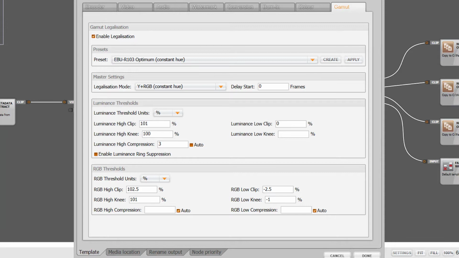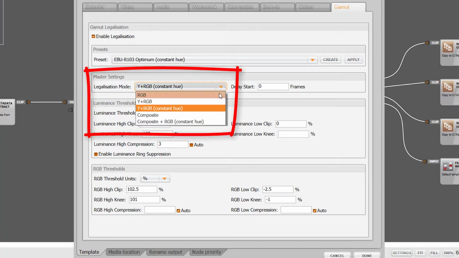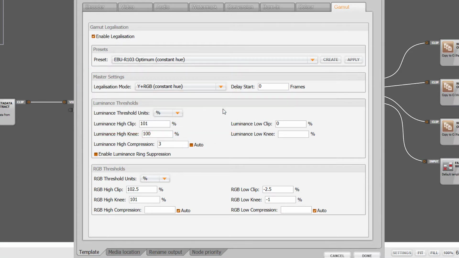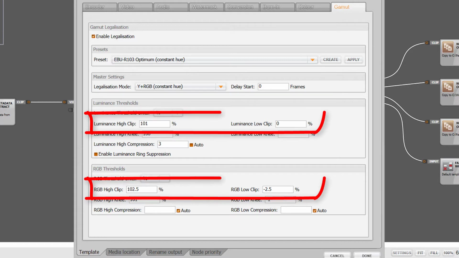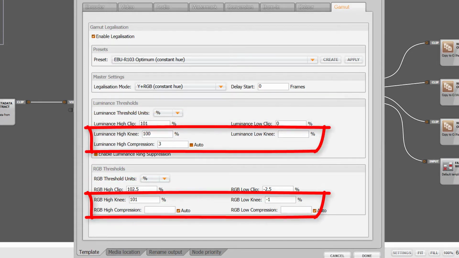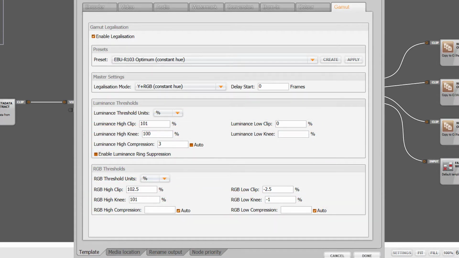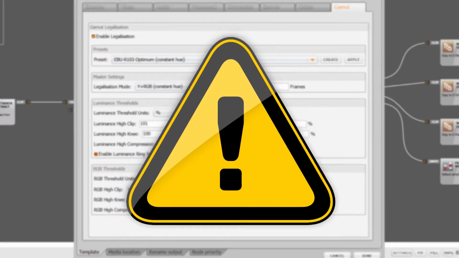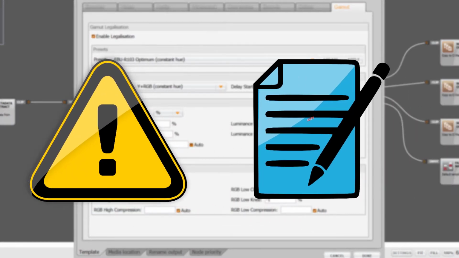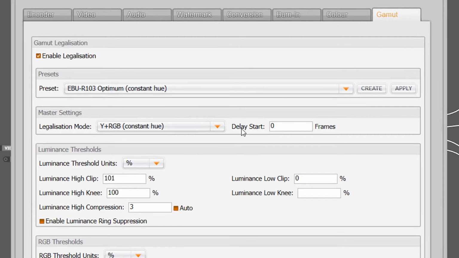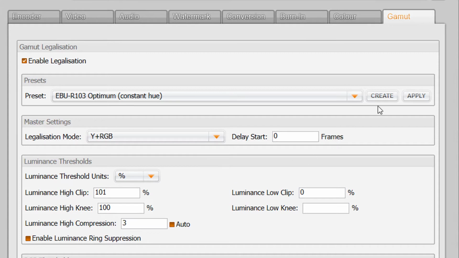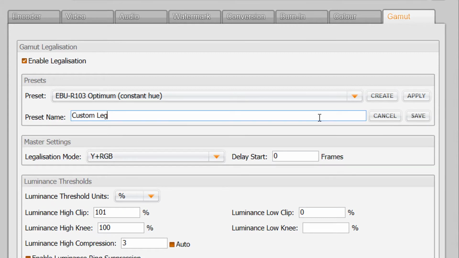As you can see, the legalizer is fully configurable with settings for legalization modes, thresholds, clipping points, as well as knee and compression options for those times where you may need to create a custom profile. However, it should be said that it's recommended that you have experience in using these settings or are following recommendations given to you by the broadcaster. If you do make a custom user template, you can then save this alongside the defaults.